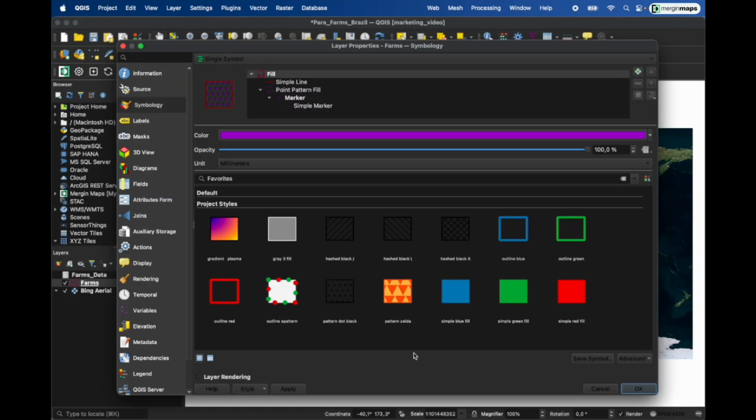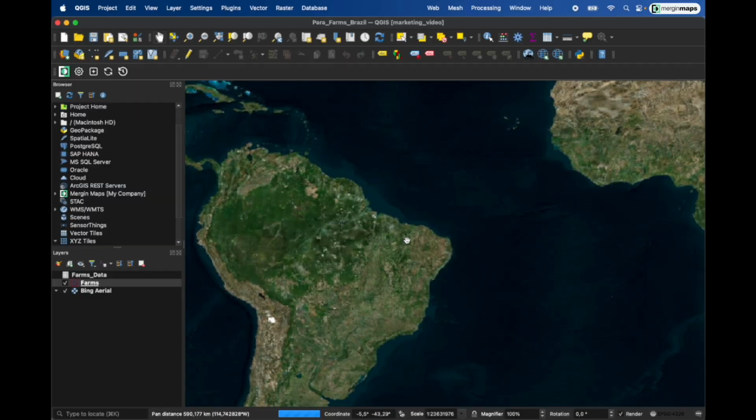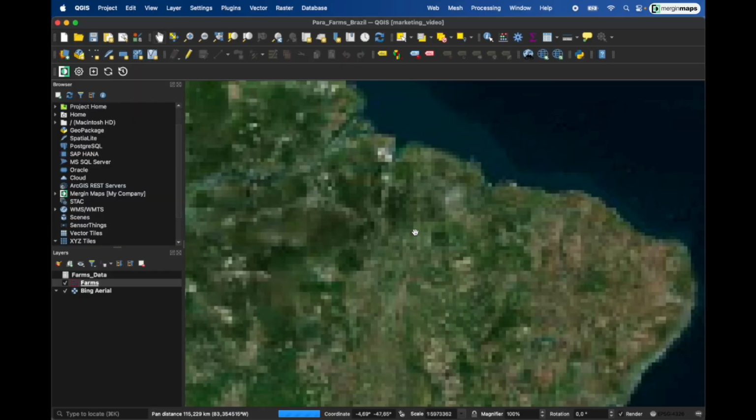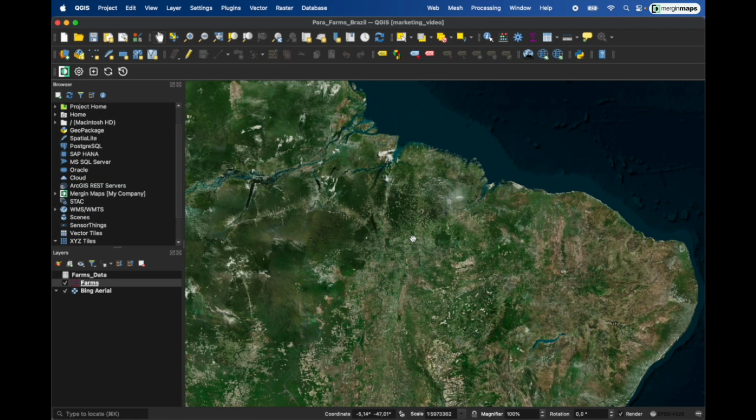Now that we have our forms layer styling set, let's synchronize so then we can access this project on Mergin Maps. So we hit OK. I'll zoom in to some oil palm farms here in Pará, Brazil.